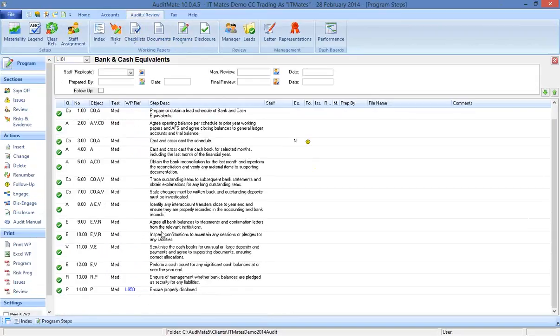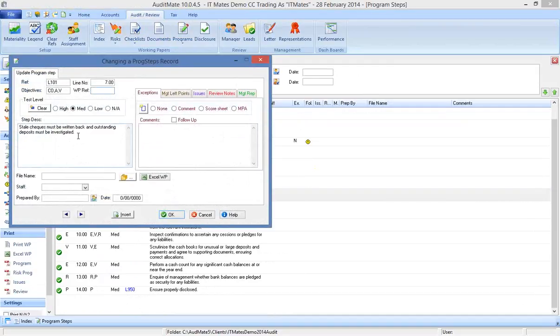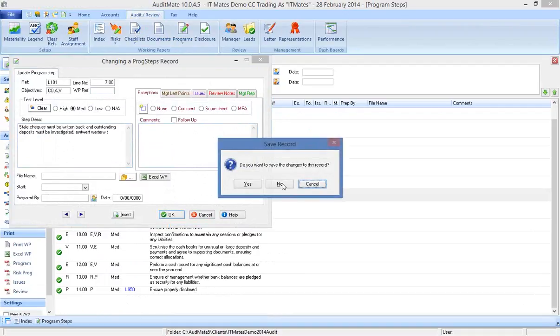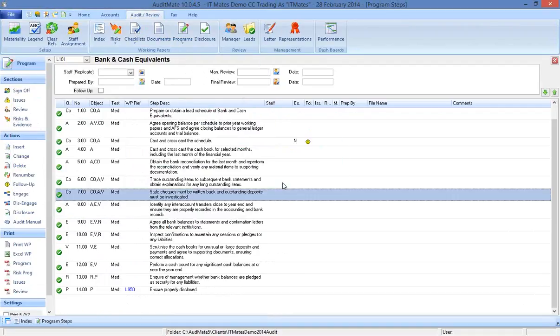Oh, I haven't really thought about which one we're going to change. But let's say we want to add a new audit step. If we wanted to change it, well, we could just double click on it. You probably all know this, and you can go there and change it. That's very, very straightforward.